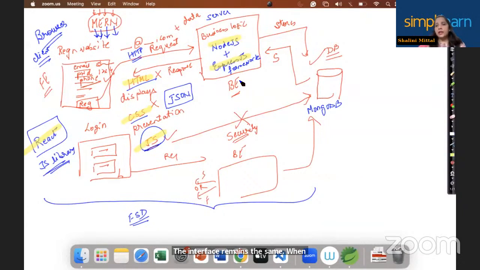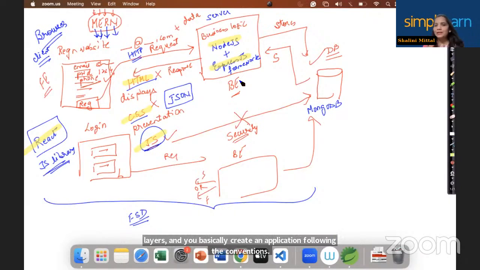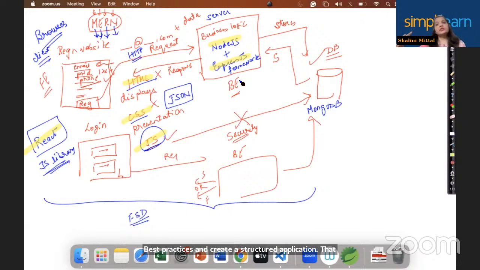When you learn all the layers and you create an application following the conventions, best practices, and create a structured application, that application has an upper hand in terms of extending with new features. And that is exactly what we want, right?